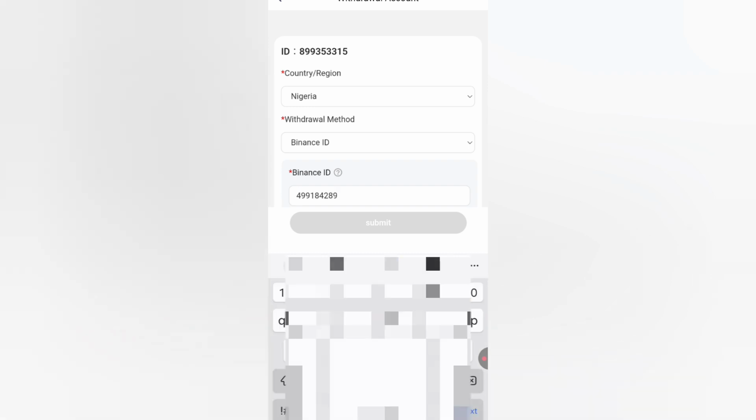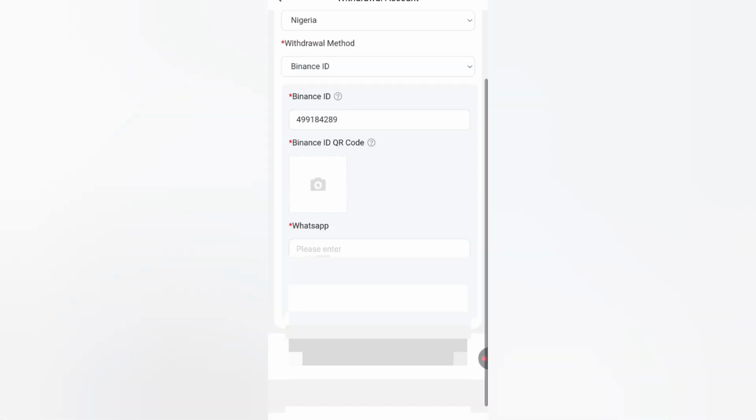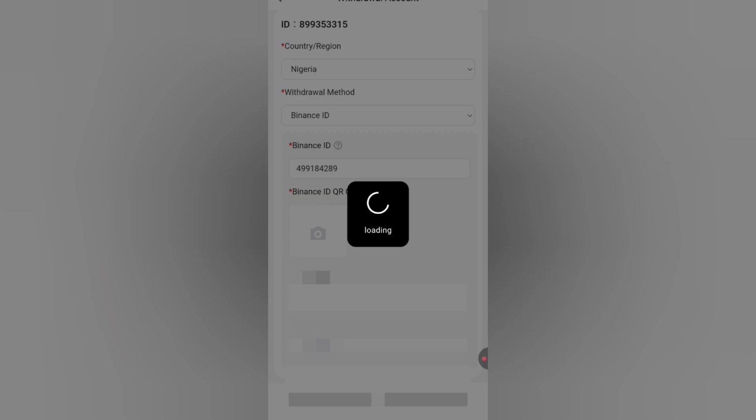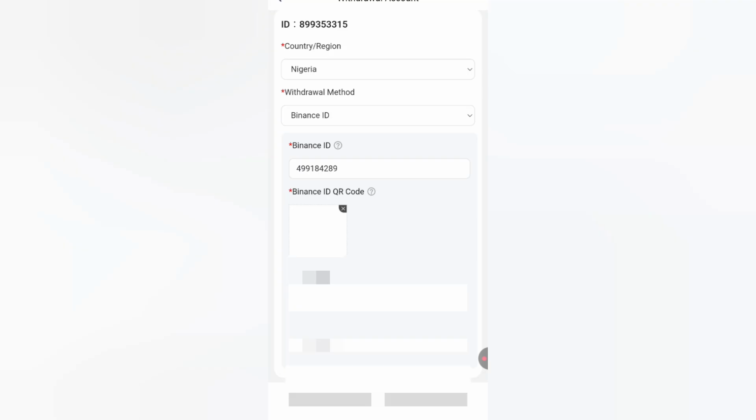Paste your Binance ID and then screenshot your Binance ID or QR code from your Binance. Go to your Binance and screenshot it. Once you are done, come over here and paste it. If you don't know how to get the QR code, let me know. I will help you with that.